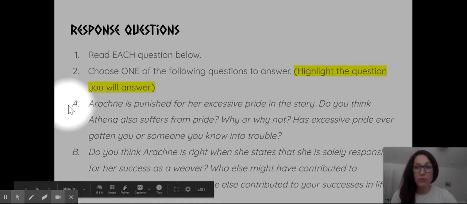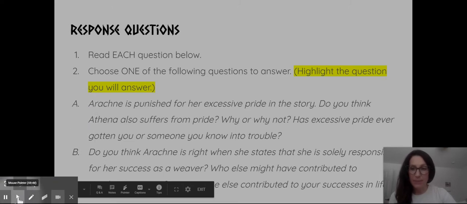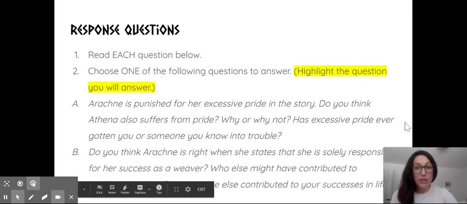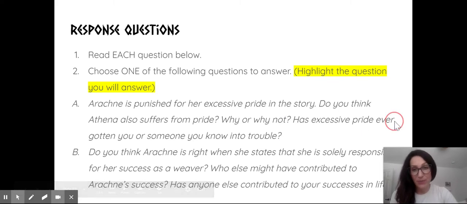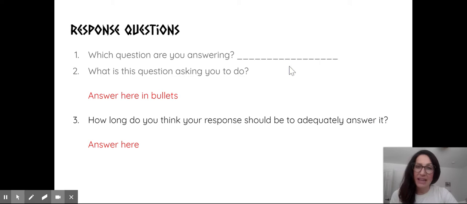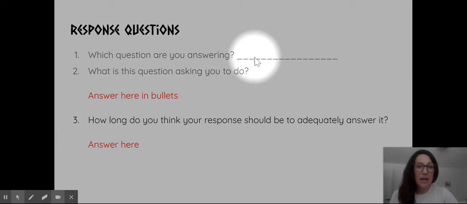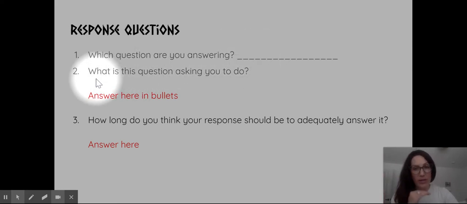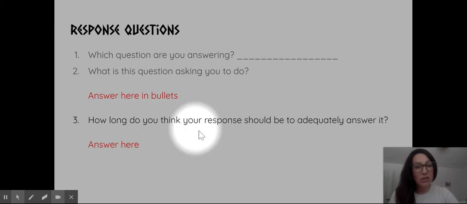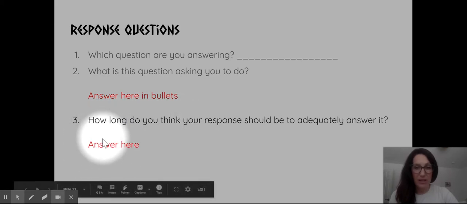Instead, what you're going to do is read each one and decide which question you're going to be answering. Once you have read over question A and question B, make a decision on which question you're going to do. Then on the next slide, on this line here, you're going to just tell me if this is question A or question B. You're going to break down the question by putting some bullet notes here about what the question is asking you to do. And then when it says, how long do you think your response should be? I want you to put your answer here.